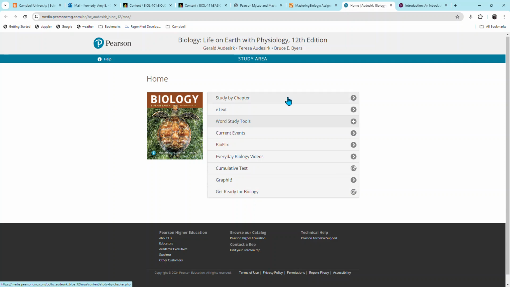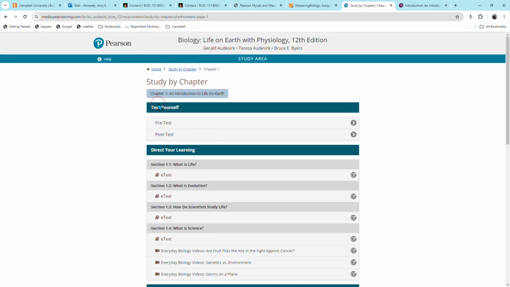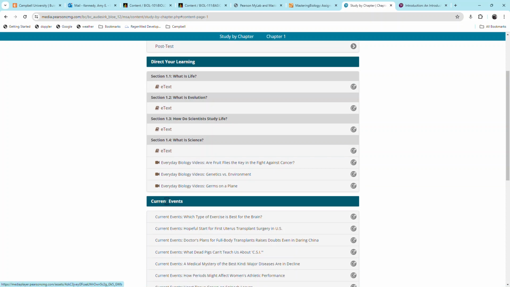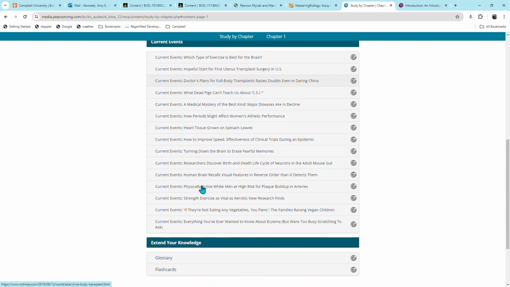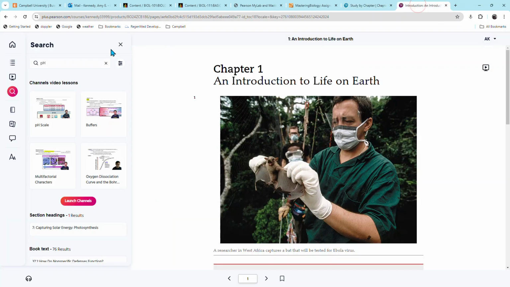The study area is a very useful area. It'll give you links to study by chapter. And here you can study by chapter, and when you go under the chapter, you can do a practice pre-test and post-test, give you links to the e-text, give you links to videos, other current events, glossary, flashcards.